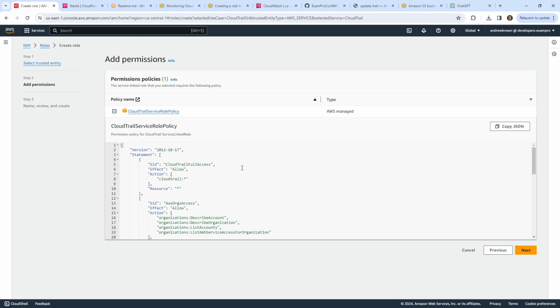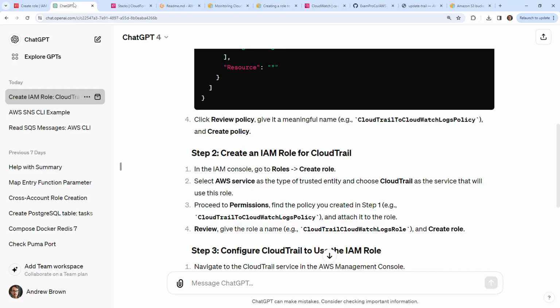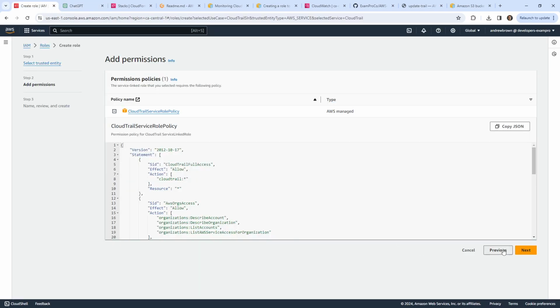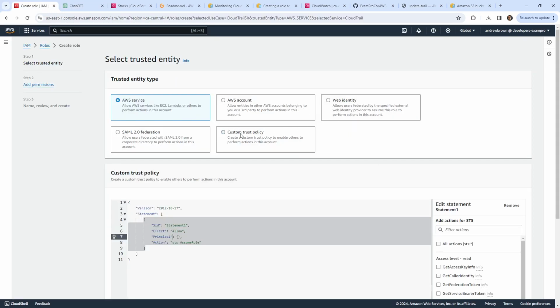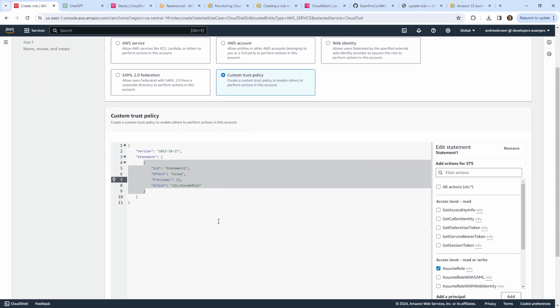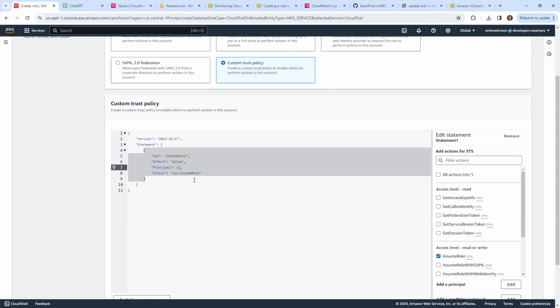Yeah, so even ChatGPT is confused, because it's going to say create a role, select AWS service as the type of trusted entity, CloudTrail as a service for this role. I mean, the other thing that we could do is just ignore it and say custom trust policy. And then this way we could just specify what we want to have here.